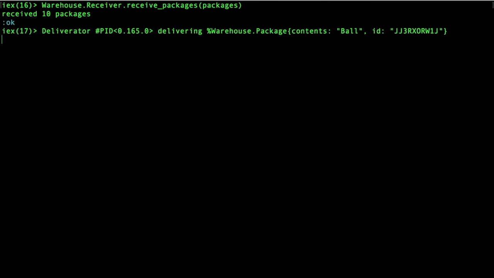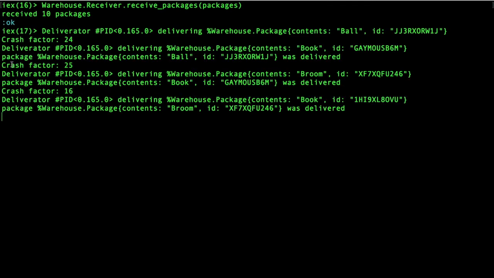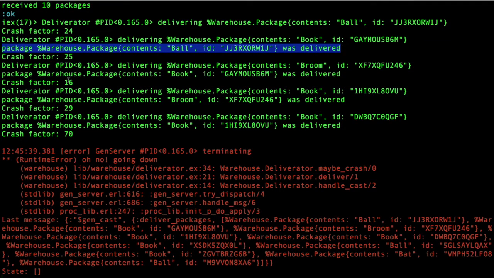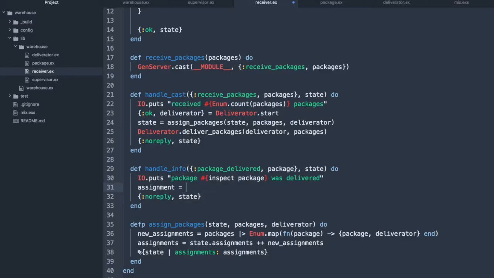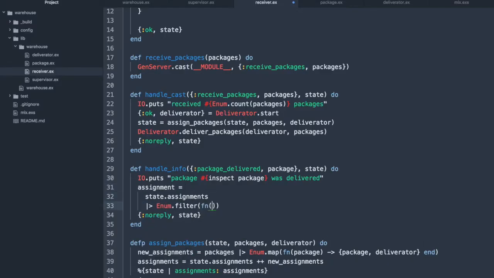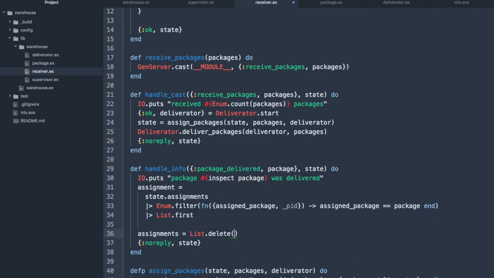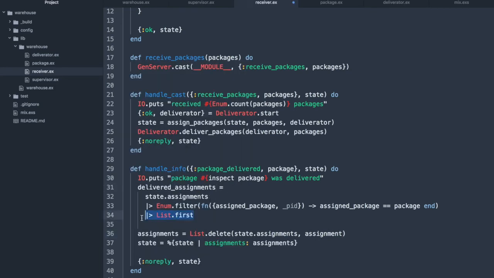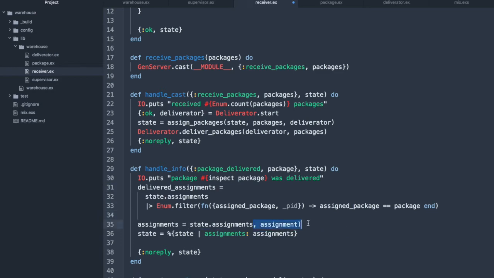And I just want to confirm that this notification is being received. When we run receive packages, you can see that notification is right there. So now that we've confirmed the notification is getting through, we can filter out this package and remove it from assignments. If we want to be a little bit more efficient, we can actually skip using list.first and actually treat it as a list itself and just subtract it from assignments in the state.